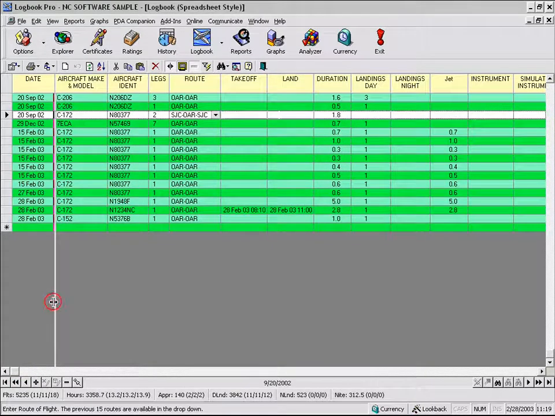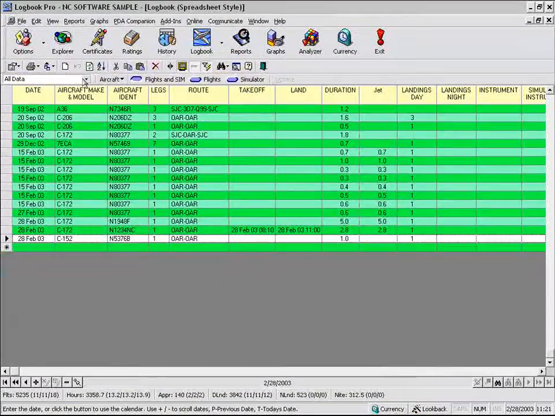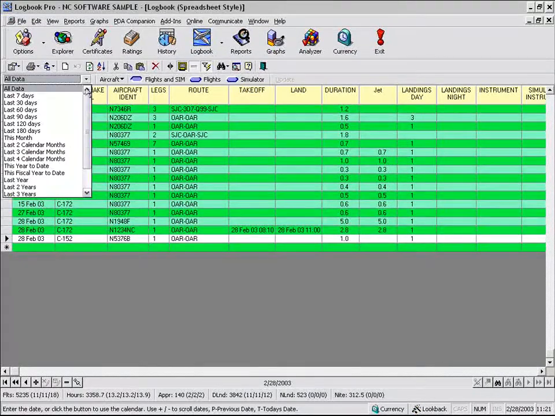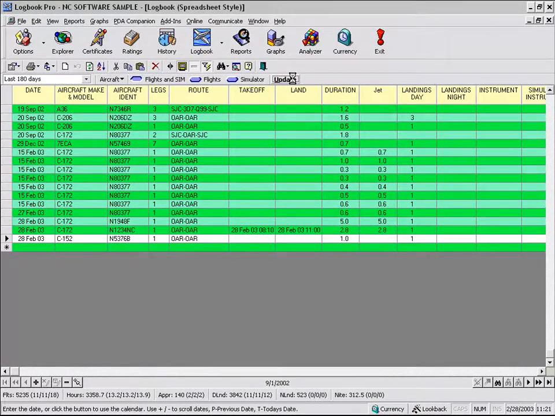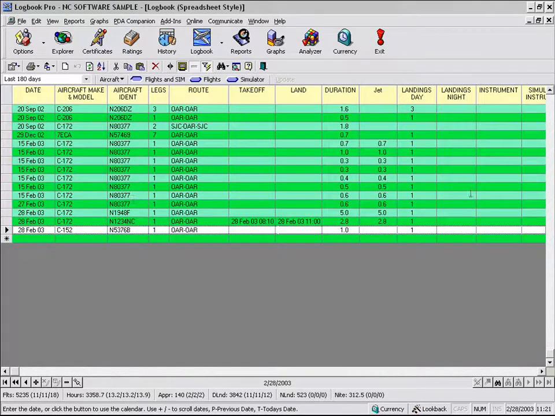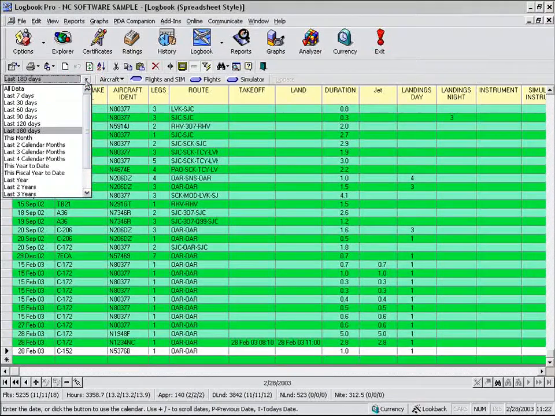We have the ability to filter data by showing the filter row. We can look at all data. We can look at, let's say, the last 180 days. And as you can see, once we have changed a value, we need to hit the update button on the filter bar. And now we are looking at only the data within the criteria of the last 180 days.